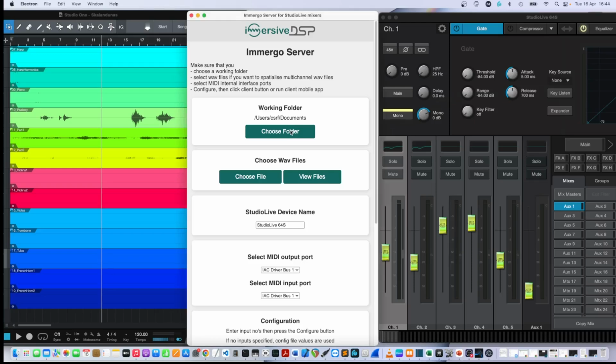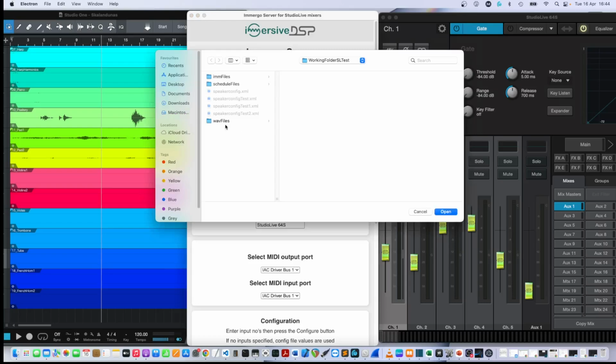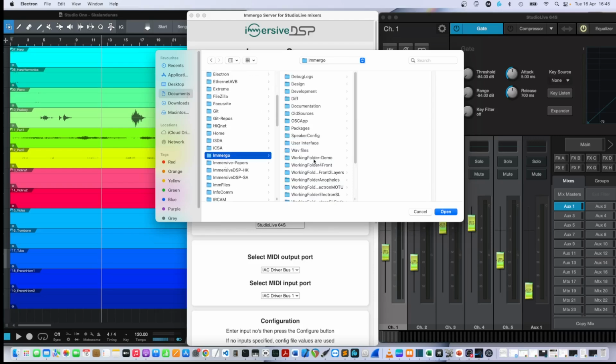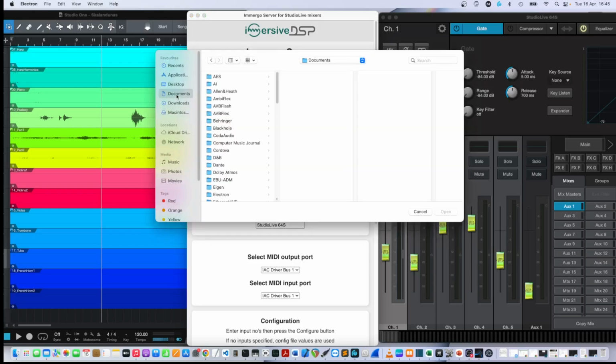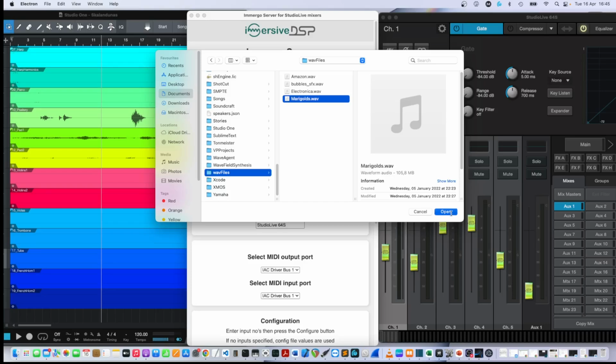So let's choose a folder for that. And we can choose, let's go to a demo one. I'll quickly go down to that, choose the working folder demo and open that. That then becomes our working folder. And you can choose to add WAV files to your working folder and also see what the current WAV files are. I'll just add a single WAV file for now. Let's go to where some WAV files are stored and choose from that, and let's just choose one for now and open that.